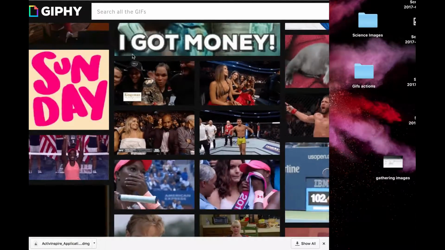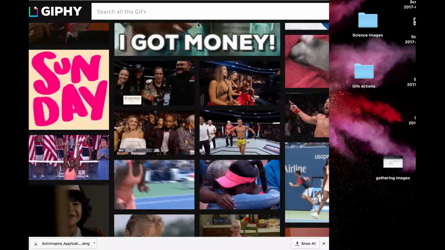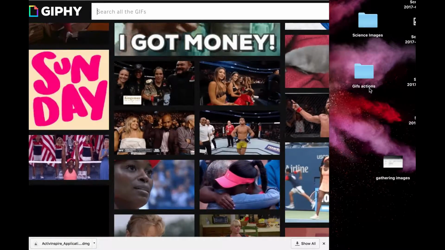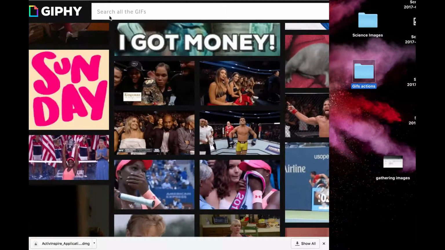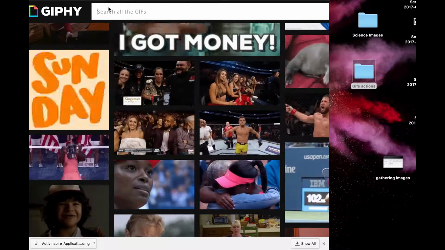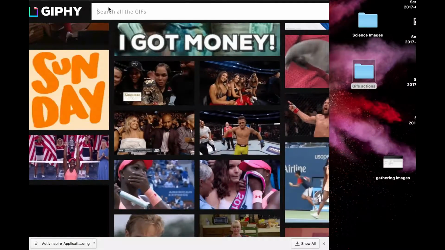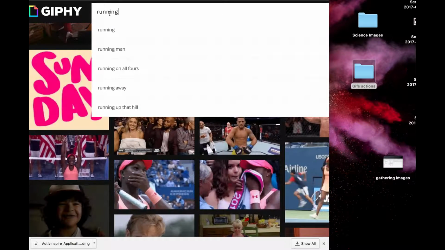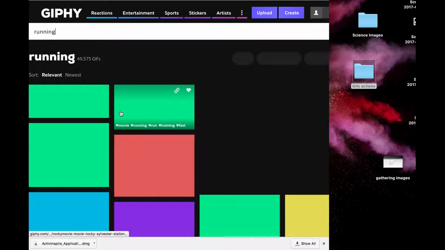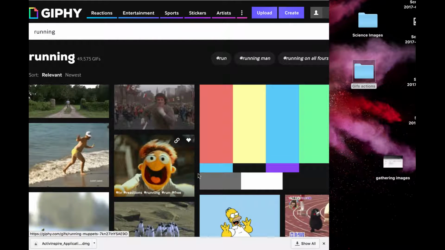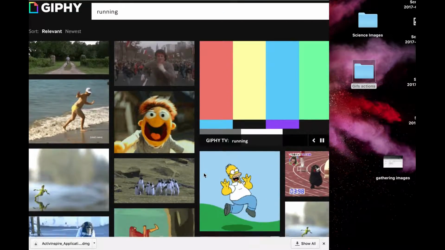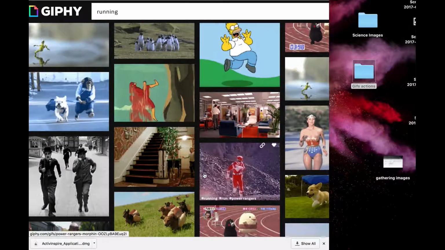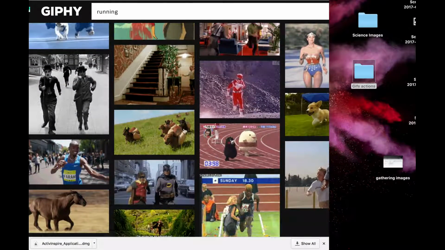So what I've done is I've gone to Giphy and I have found some GIFs, and I created a folder for actions. So if you're an ELD teacher and you want to include those actions, some actions might be running. So I'm going to do a search for running. And we want something that you can use in your classes.